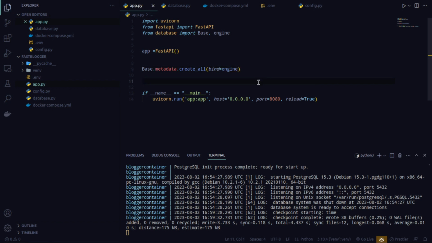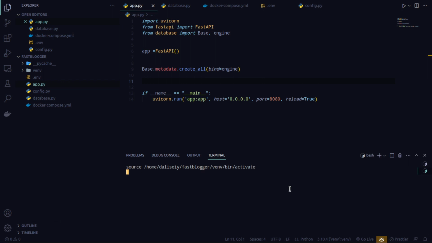So why am I doing this? I want to test if my application is connected to the database. So what I'm going to do is open a new terminal, and with this I'm going to just say python app.py. So if this works without errors, that means we've successfully connected our application to the database.